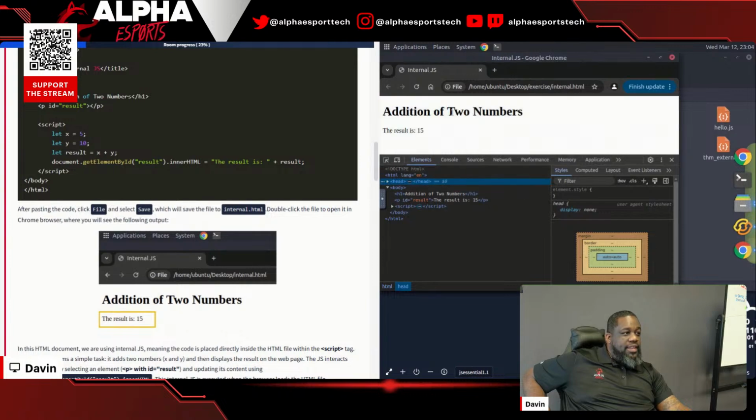So now in the body, which is right here, your body has another header. That's what these H1 tags are. And it says addition of 2 numbers. So that's here. And again, like I said, as you inspect the element, as you go over it, you'll see it actually highlights it. Then it'll say the result is 15.